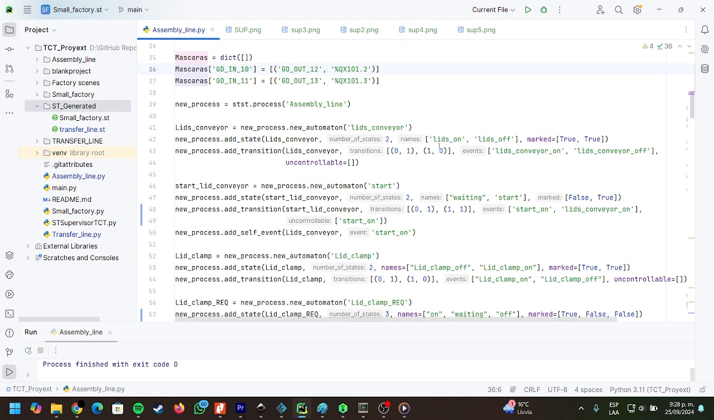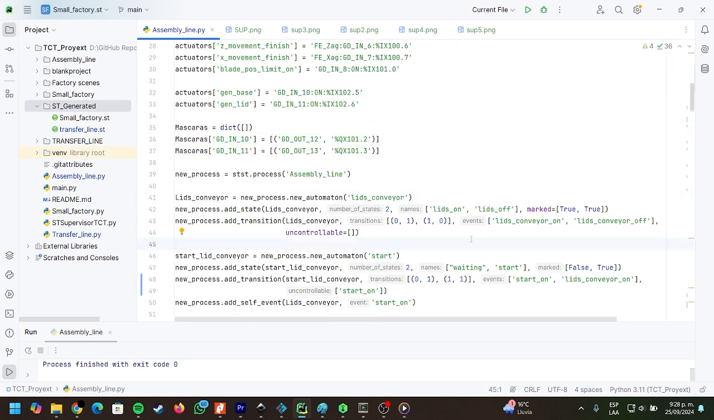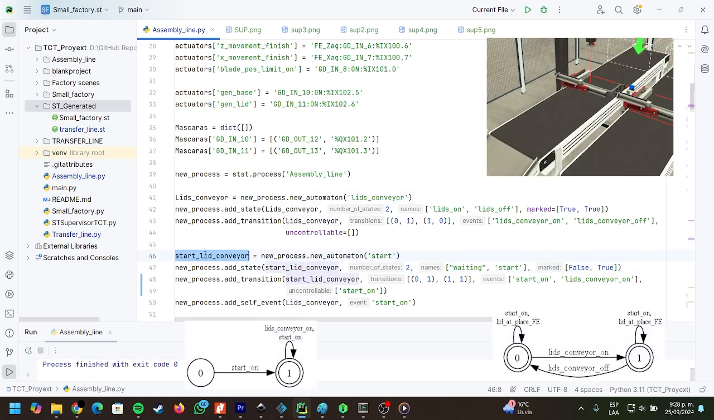Most of the actuators, for example, the leads conveyor, are modeled as a 2-state, 2-transition automaton. And for each of these, one or more specifications are also modeled. For example, for the leads conveyor, there is this specification, named start leads conveyor, which ensures that the conveyor doesn't start its work until the event start on happens. In this case, it's uncontrollable, and in the real world it is related to the green button to start the plant.